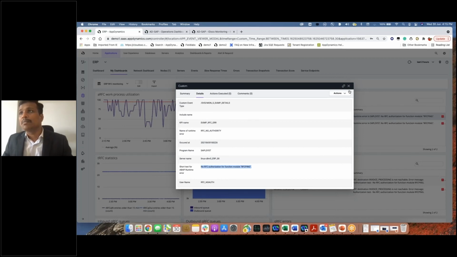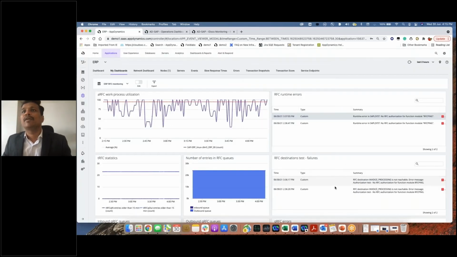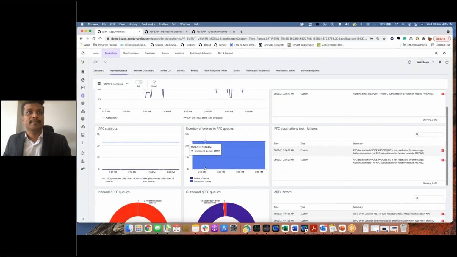So like this, you can get a lot of data where you can figure out which particular call is impacting. You can also look at these RFC statistics, where it tells you about the RFC queue entries: the in entries, which are not more than 15 minutes, are almost zero, but the RFC out entries, which are more than 15 minutes, are lagging at every point of time.